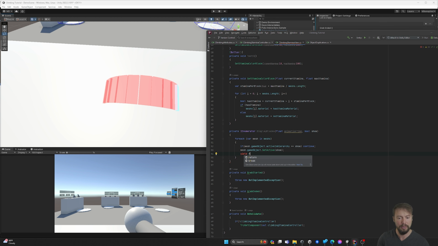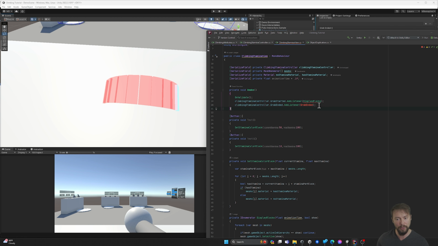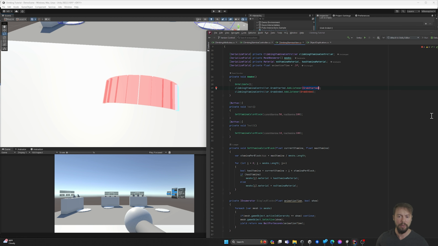And we're actually going to get rid of these and just call DisplayBlocks. So when we grab onto something, we are going to want to display the blocks, and when we let go, we're going to hide the blocks. Now we are going to get rid of these and call a method called ToggleDisplay. Is that the right one if I want to write true? Probably not. It should be called SetDisplayActive(true).